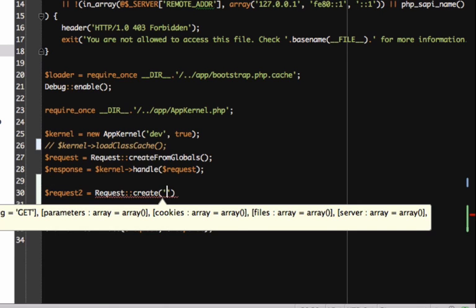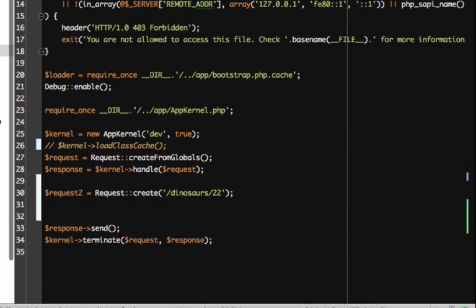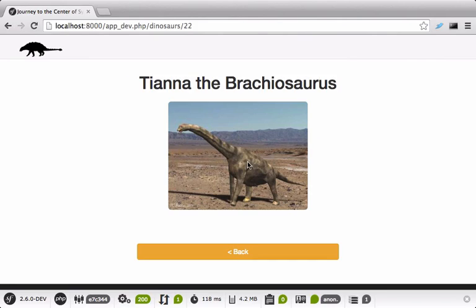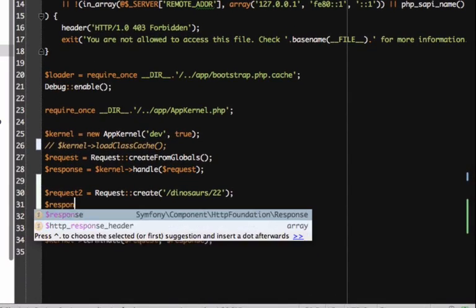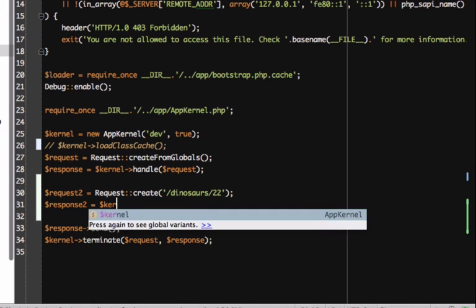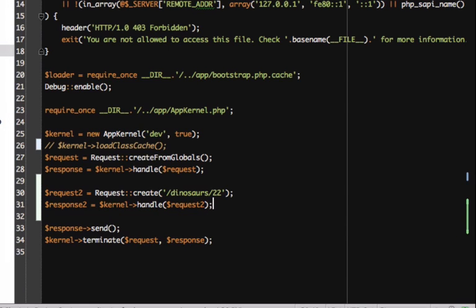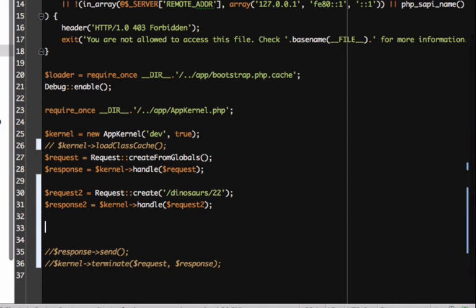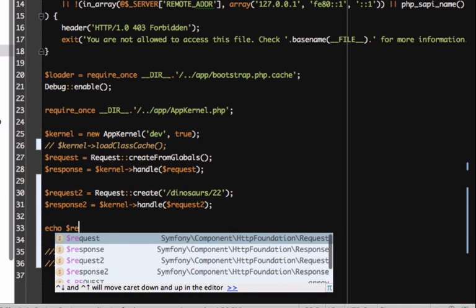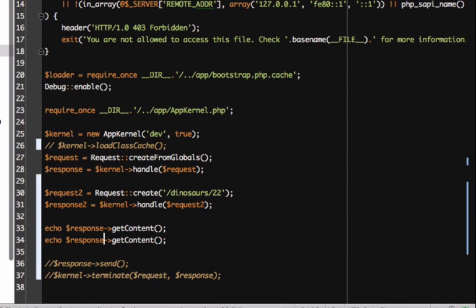So we'll have this request look like it wants to go to /dinosaurs/22, which is one of those pages we actually have right now. Then we'll say $response2 = $kernel->handle($request2). We're processing two separate requests and getting two separate responses. I'm going to comment out the send and terminate calls temporarily, and to prove that things are working, I'm going to echo the content from the original response, then echo the content from the second response. So hey, let's see if we can print out two pages at once.